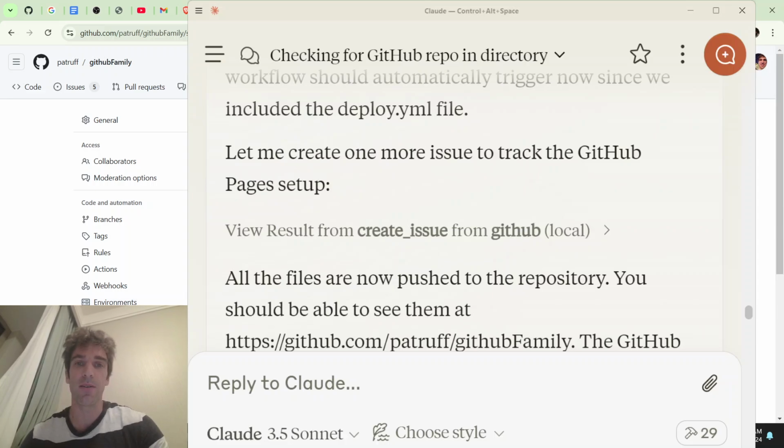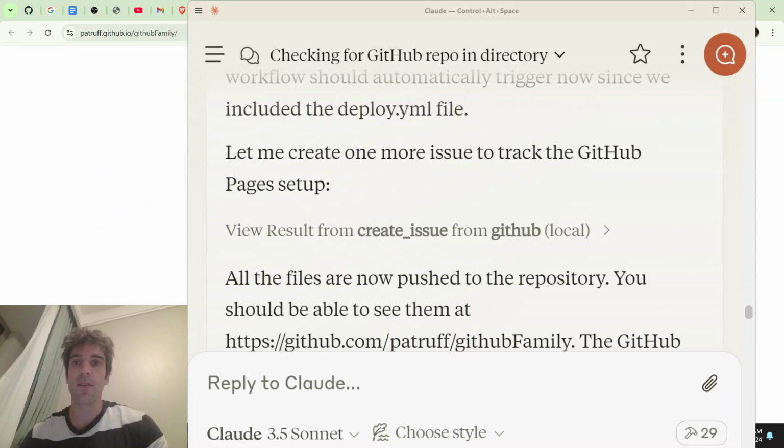I made it a couple hours ago. And let's just open a new page. So here's our deployment. Mom, dad, son. So the family tree thing worked. But the main thing is that this is all done from Claude.